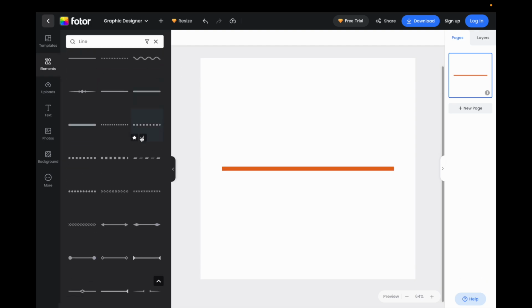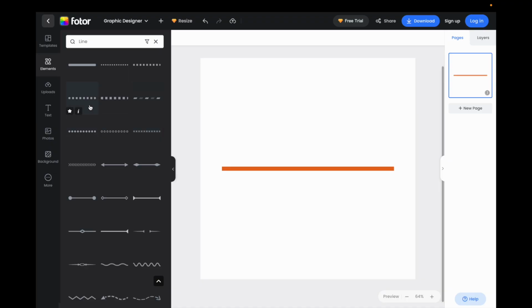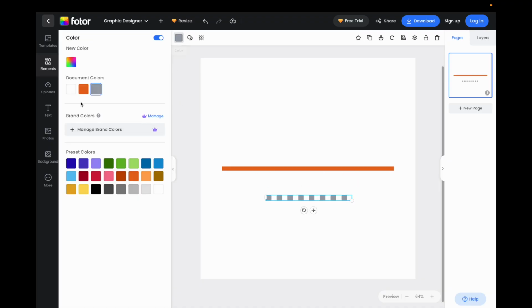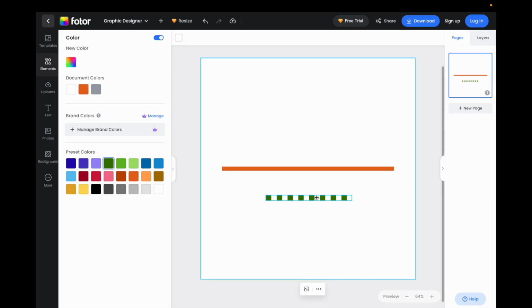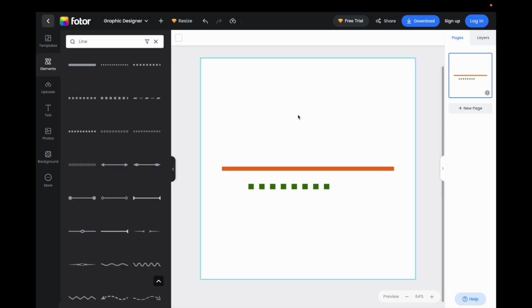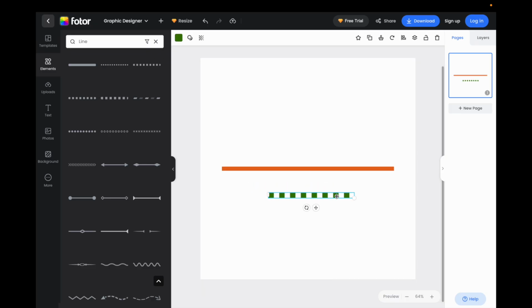If you wanted to maybe add a dotted line, you can go ahead and do that. You can also change the color and the thickness as well by doing the exact same thing, just in regards to this. So yeah, very simple, very straightforward. That's how you guys can add some lines to your design here on Fotor.